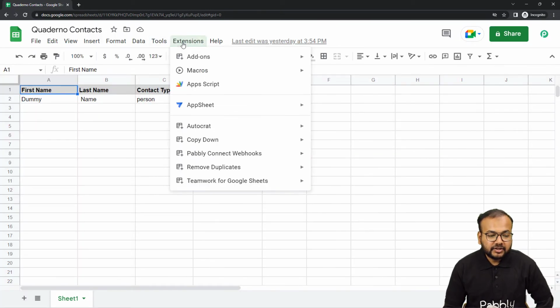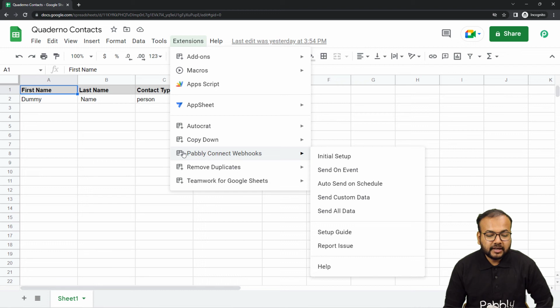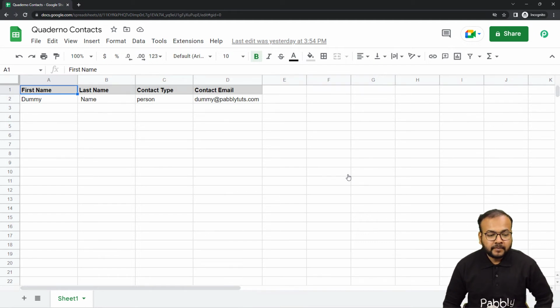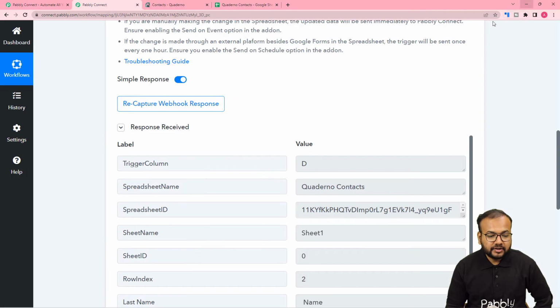And from this extensions, you have to come to this Pabbly Connect webhooks option one more time, and here click on this send on event option as well. So when you click on send on event, with every new row that you are going to add here, the workflow is going to trigger and start working, right? So we are done making the connection. Let us check in the workflow if we got the response captured.